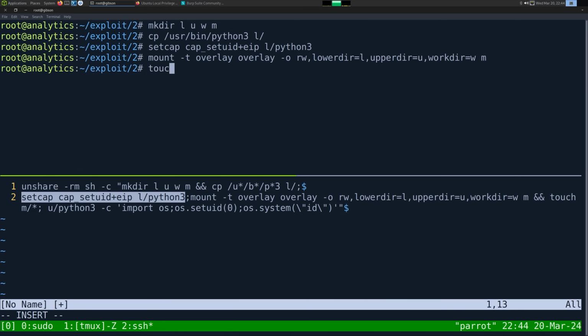And what we're going to do is touch every file in this m directory. And what that's going to do is signify a change to it. So the system copies it from the lower directory to the upper directory. Okay, we've done that. And, oh, they have to put an exit here, I think. So the exploit is done.